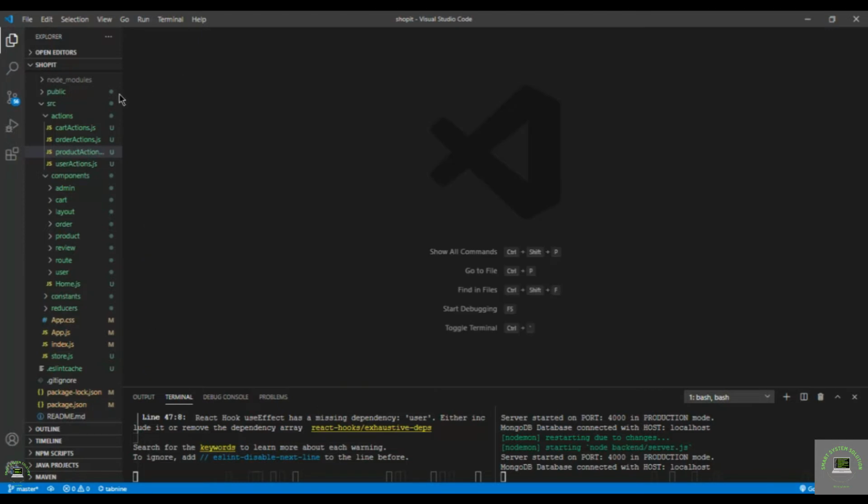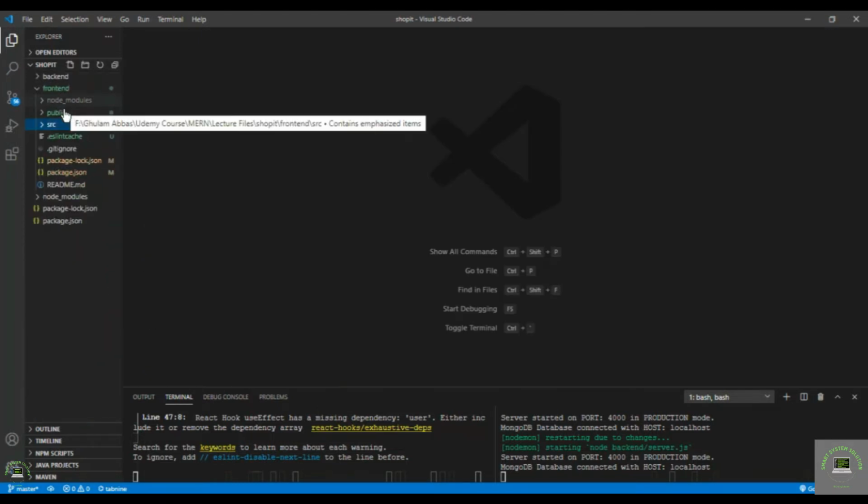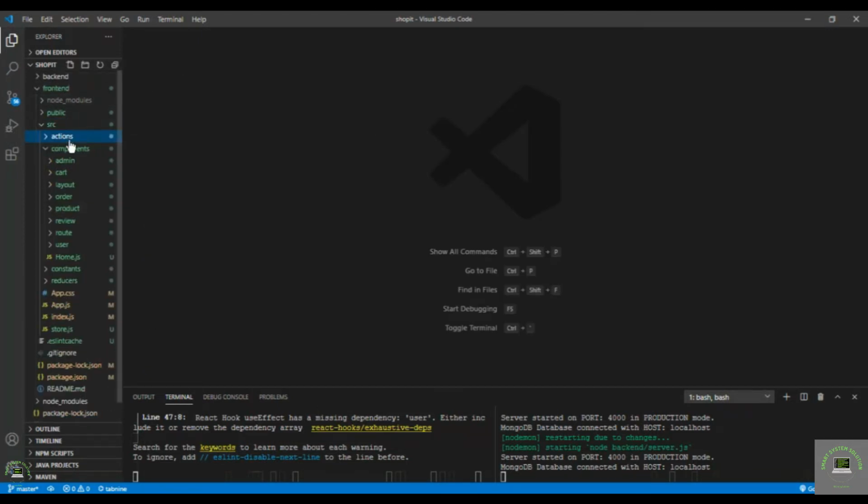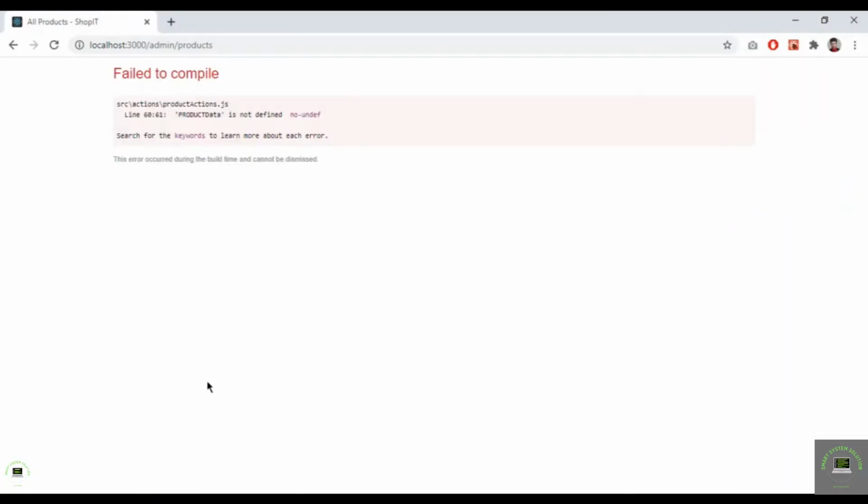In the next video I will create a component for it, and I will create my first product using the admin panel.